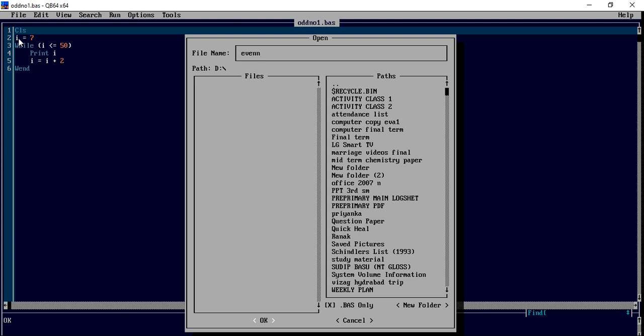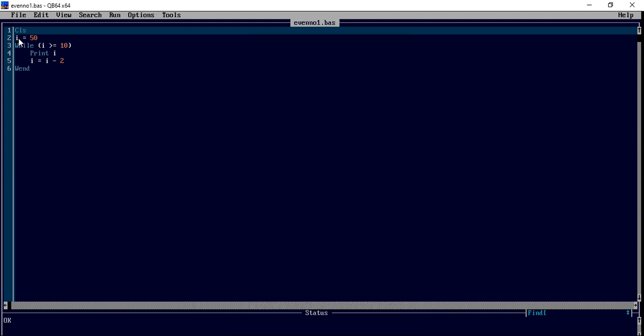Even number dot bas. Yes, so here I have started the count from 50. Why? Because I have to print the series from 50 to 10 in reverse, so I have to start the count from 50. From 50, what is the condition? I greater than equal to 10, as long as this condition remains true.